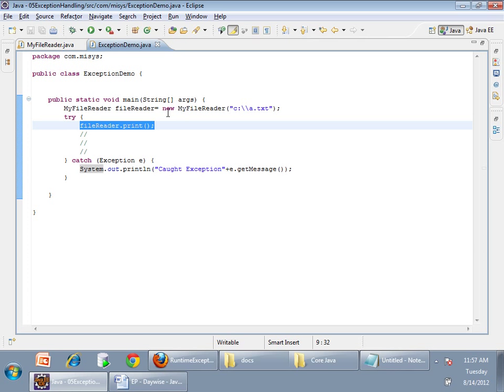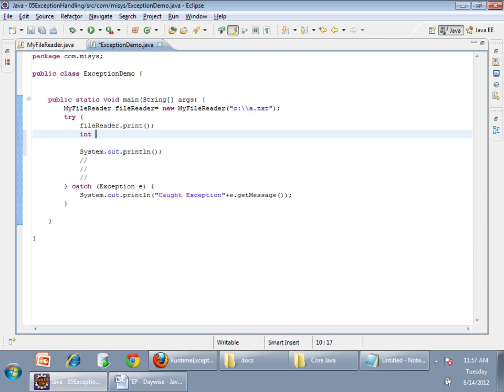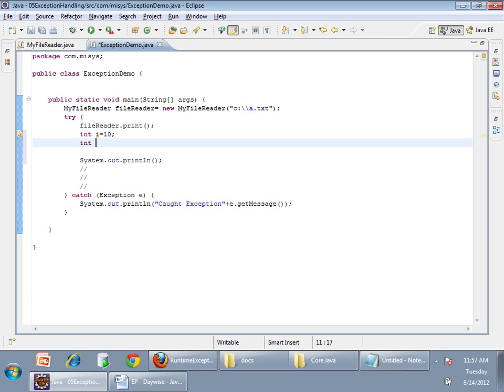Next, once you understand that, I'll try to write System.out.println. I'll just write int i is equal to 10, int j is equal to 0, and I'll try to print i by j. What will happen? I'm trying to divide 10 by 0. Okay, here I hard coded 0. Let's assume this value for j is passed as command line argument. Okay.